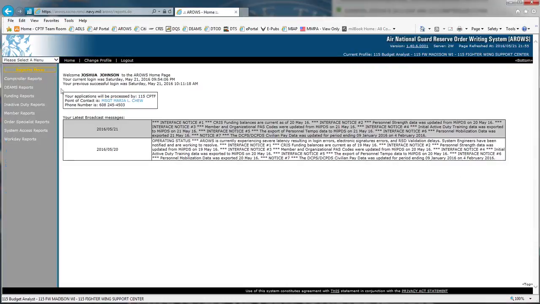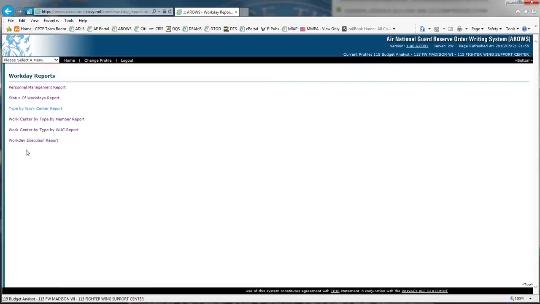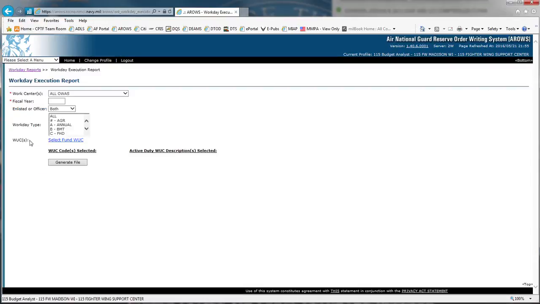But once we go into reports, there's going to be several different types of report menus. Today I'm going to focus on active duty reports. That'll give you a good understanding of where we want to go. So we want to run a workday report. The first one I'm going to start with showing you is the workday execution report. This is very convenient to run because it shows you the current status of all your workdays.